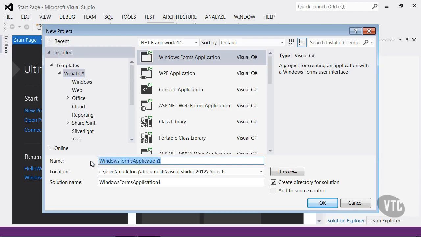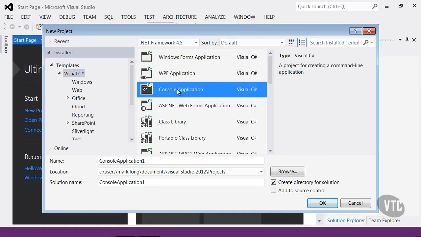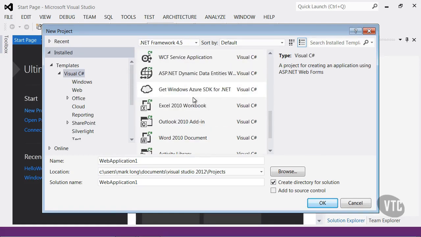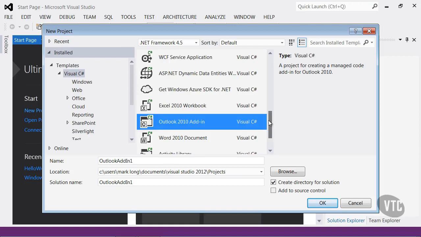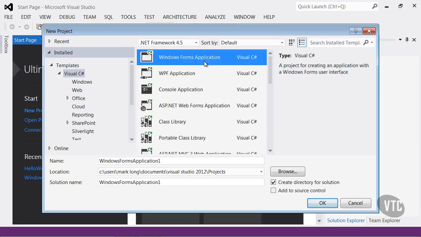Don't just blow past this. Notice I can choose in Visual C# to create a Windows Forms application, a WPF application, a console application, and it just goes on and on. Silverlight, all of that stuff is right here. WCF service application, an Outlook 2010 add-in. So there's lots of opportunities here to do whatever I would like. But I'll choose the Windows Forms application that we're going to use in this course, because we just want to concentrate on C# programming, and that's it.